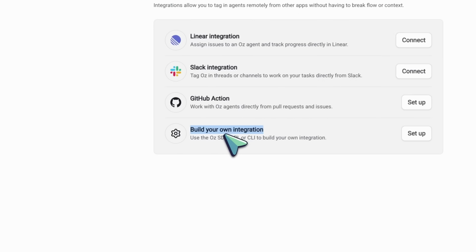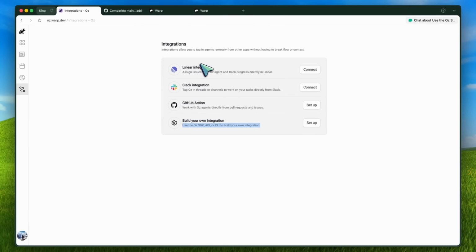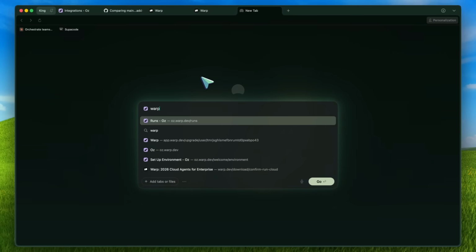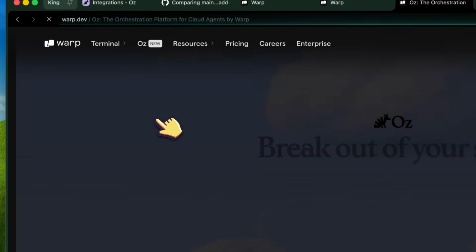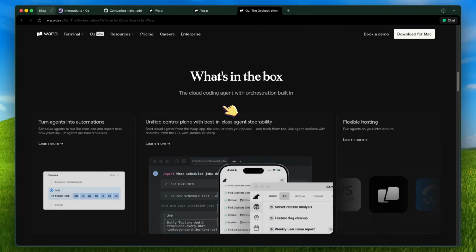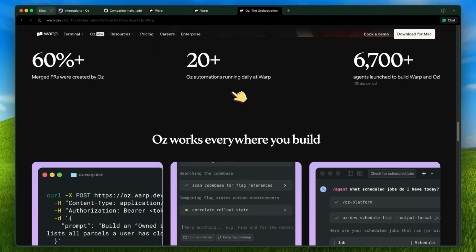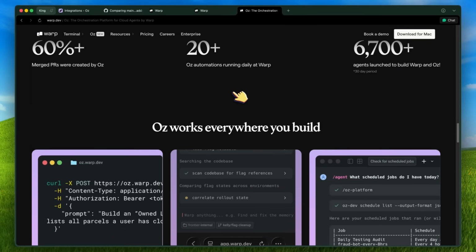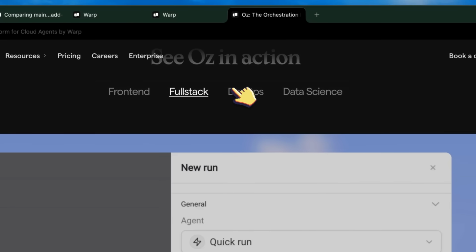Now, Warp has some impressive numbers behind it. They have over 700,000 developers actively using Warp to ship software. 97% of the code diffs generated by Warp are accepted by end users. Their users report saving about an hour a day on average, with 25% saying they save over 2 hours each day. The tool itself is built for speed with over 1 million lines of Rust code. Warp engineers actually build Warp using Warp, which is always a good sign.